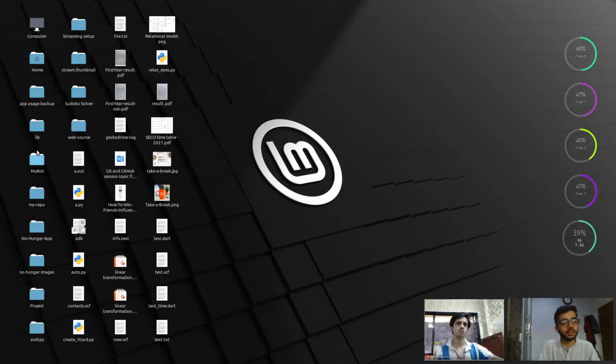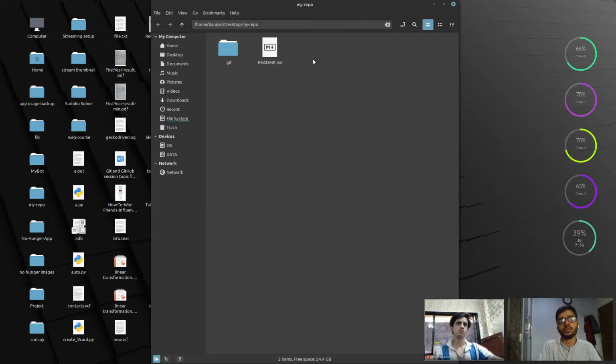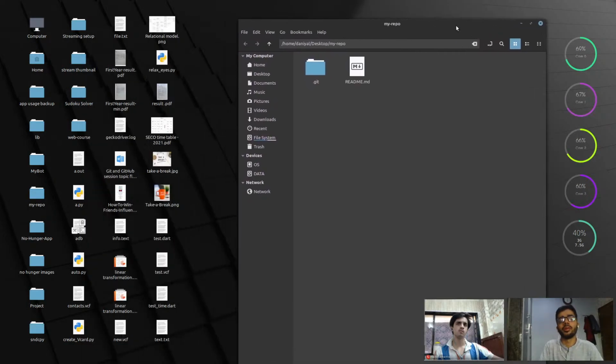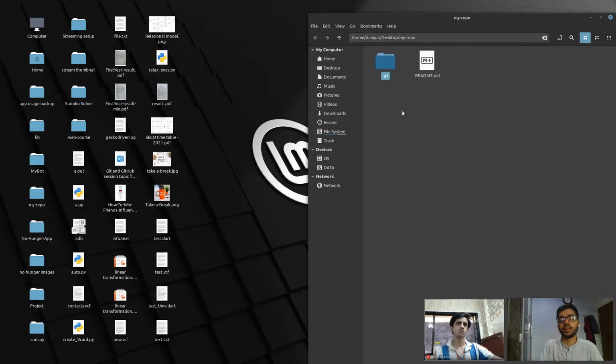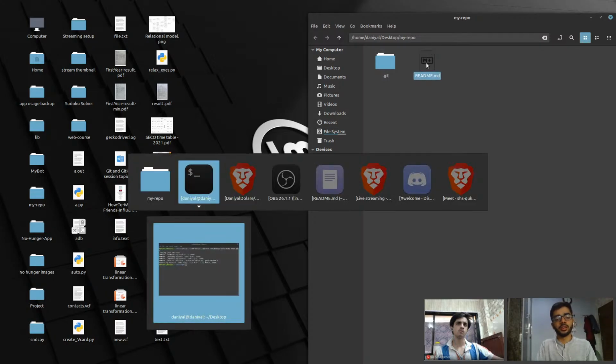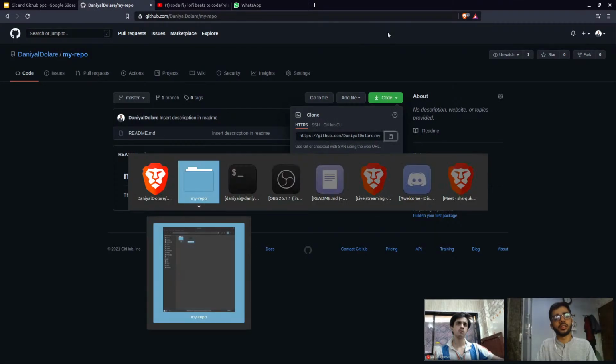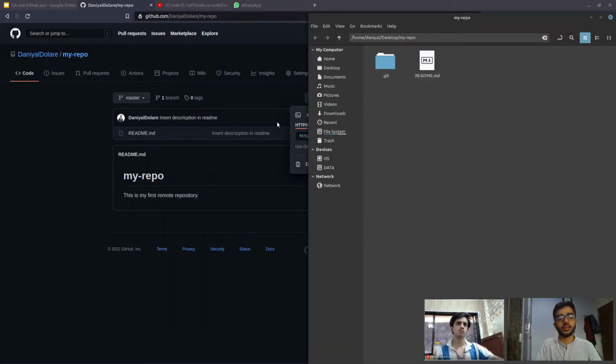When I look at my desktop, I can find this folder, my repo. Now it is visible. My repo has this .git folder, which is a config folder for every GitHub repository, and a readme.md file. We can see the content. So we have successfully cloned our remote repository to local.